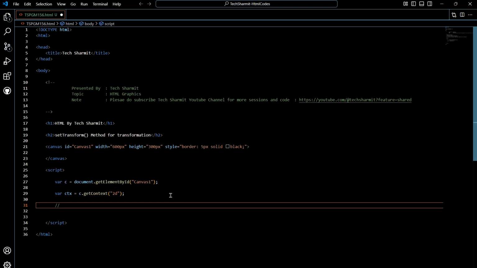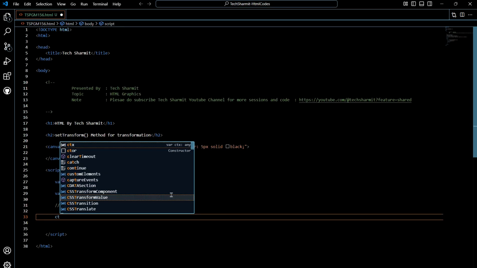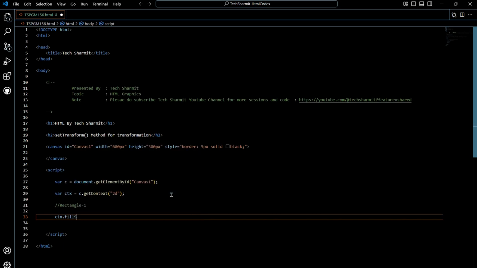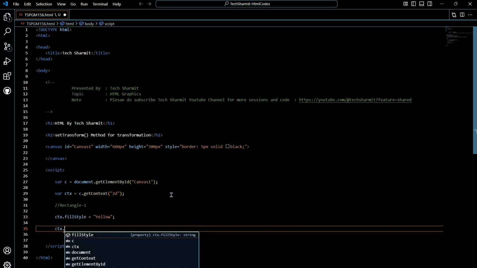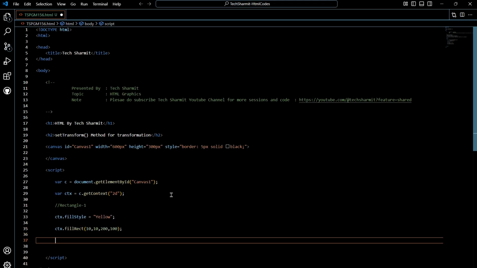So in that case we will use double slash, and we can write simply here rectangle 1. Then we will write here some methods or properties to draw the rectangle. So ctx.fillStyle equal yellow. Okay, now you can simply put here ctx.fillRect, and here we can put 10, 10, 200, 100. So these are the coordinates which I wanted to use for drawing the rectangle.